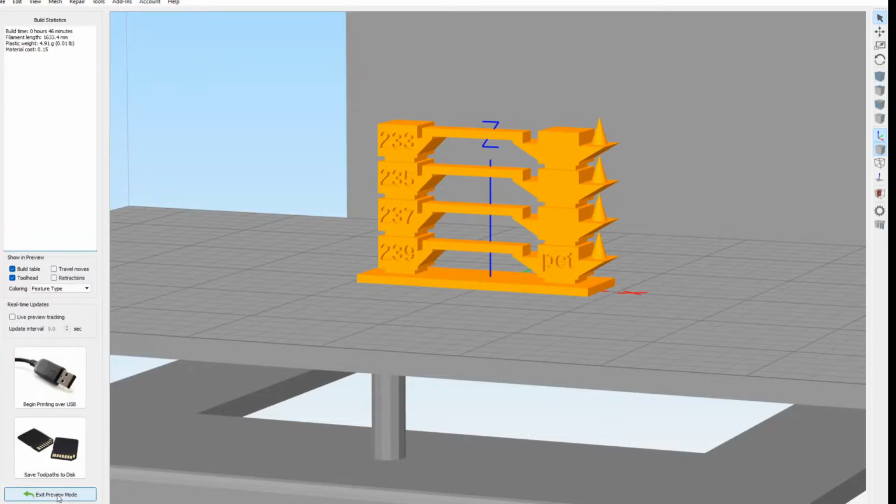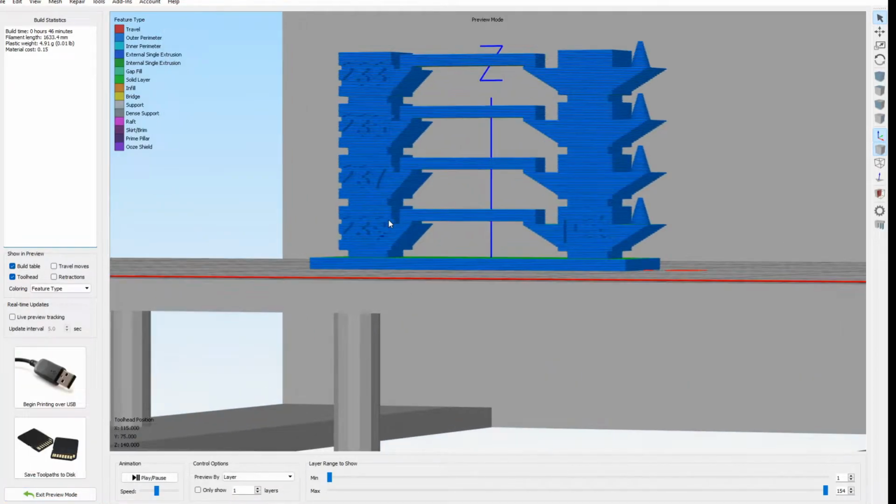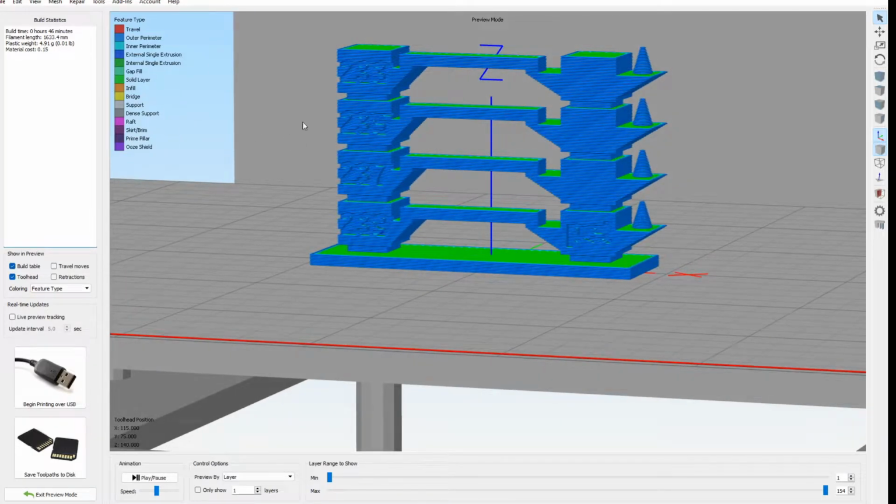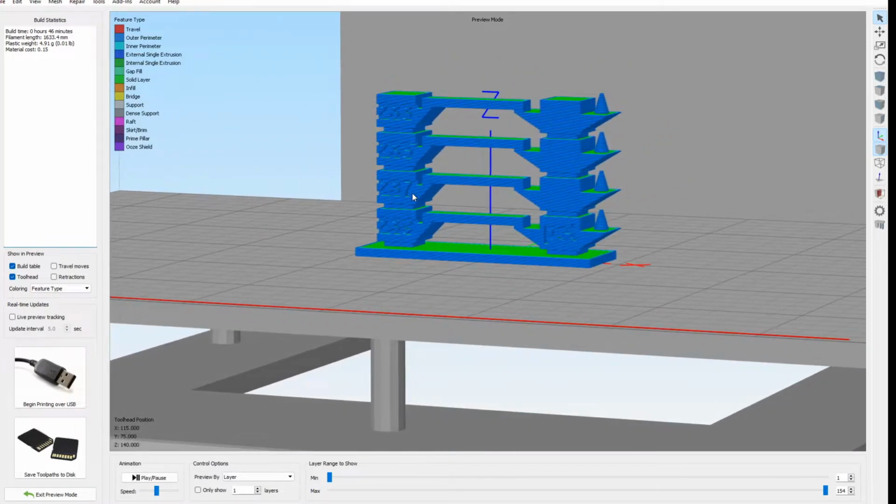All right, so here's our project. It's going to take 46 minutes to print. It only uses about 5 grams, so that's not too bad. All right, so we'll send this off to a SIM card, and we'll plug it in the Dreamer NX, and we'll switch over to the time lapse.